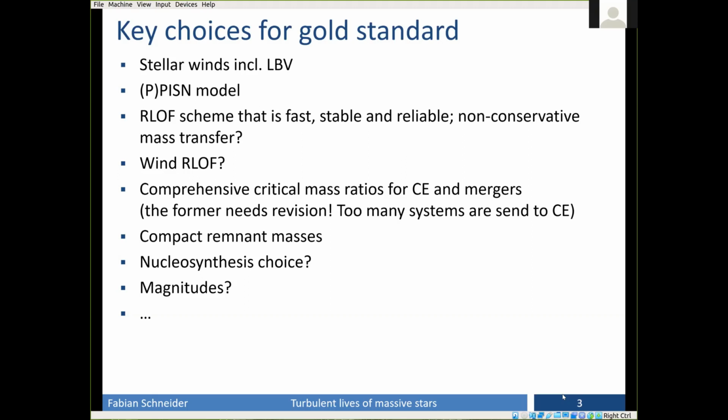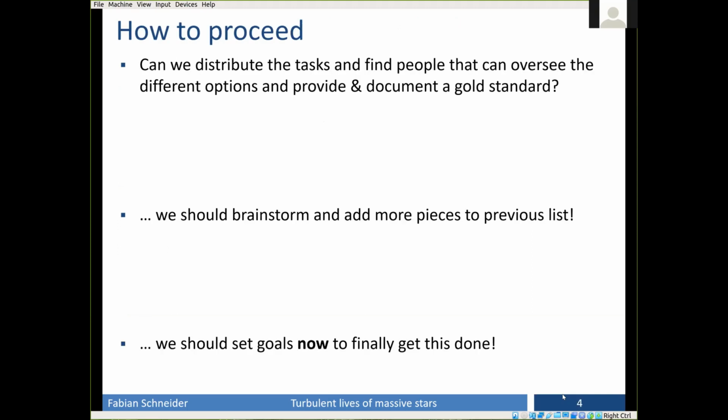But we have to think about, for example, the compact remnant masses, about nucleosynthesis choices. Maybe you want to add magnitudes to binary C so that it can automatically come up with, I don't know, standard Johnson magnitude systems. And I'm sure there are going to be many, many more points on this list. Yes, I know that there are several magnitudes in binary C already, but some of them really give funny and spurious results, which I wouldn't believe. So we would need to review these things.